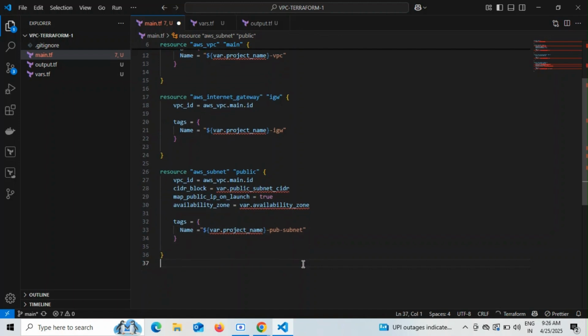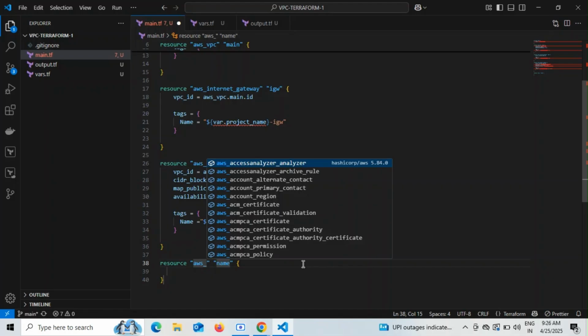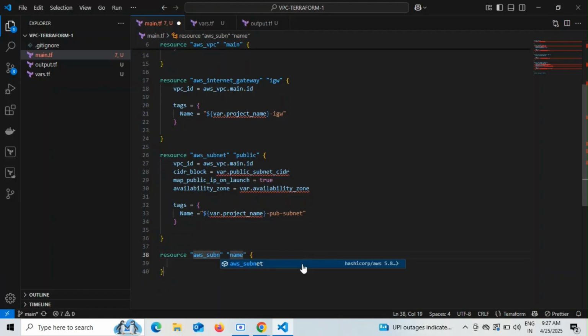Next, again, what resource block will we be creating? As we have created the public subnet, now we have to create a private subnet. For that we have to select aws_subnet only. For the name of the block we will be giving private.